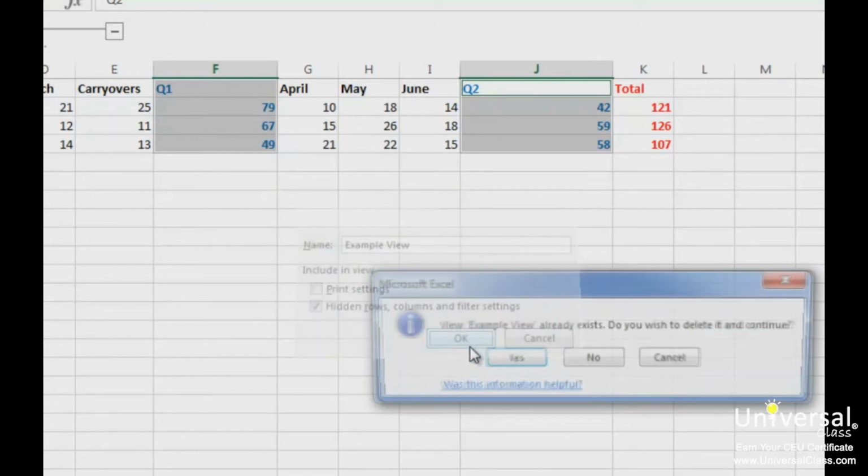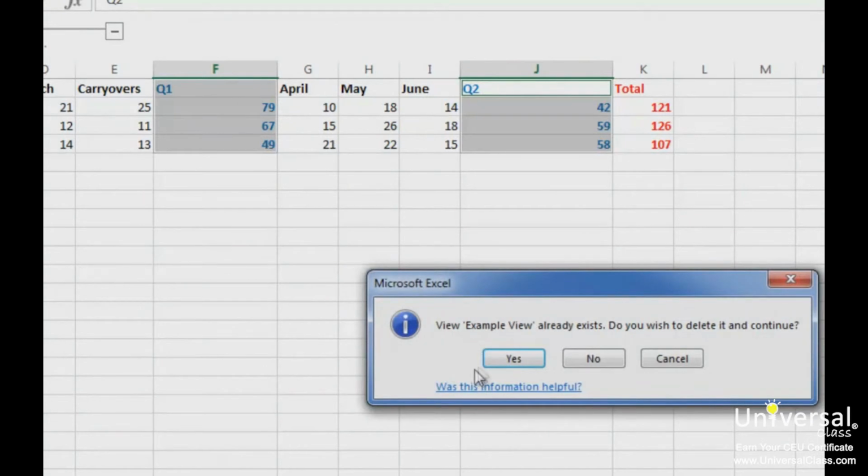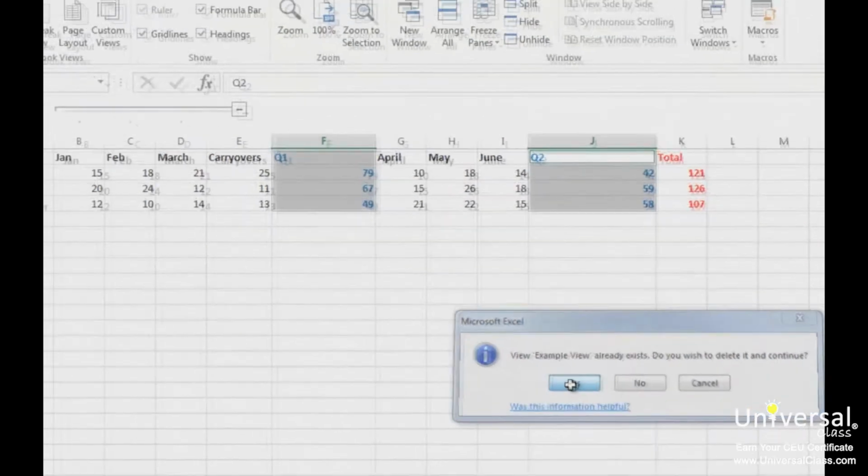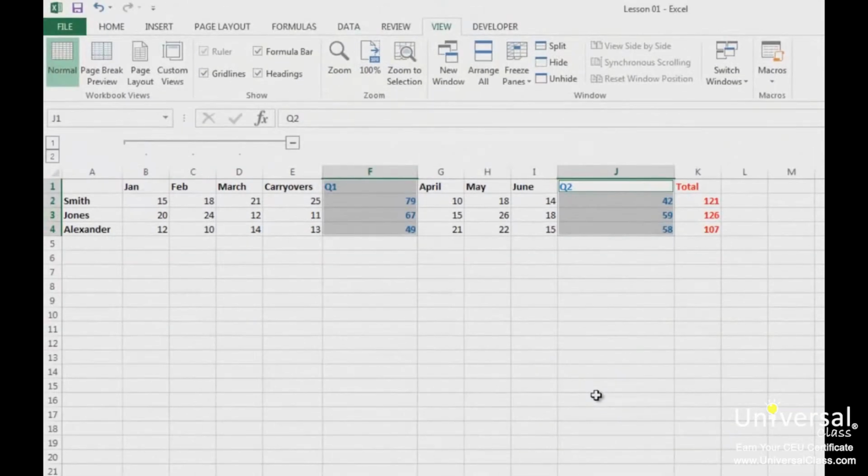Now click on OK. You'll see this warning. Click on the Yes button. The custom view has been edited. It will appear with your other custom views.